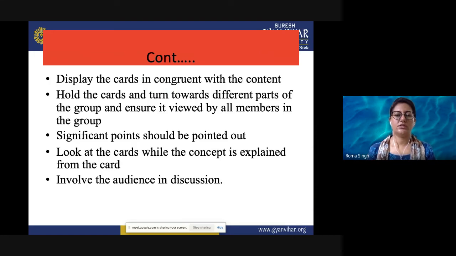So you should try to show like this in front of the students. You are not holding them in front of you, you are trying to show them to the students. You should ensure that they are viewed by all members in your class. Significant points should be pointed out. For this, you can prepare a holding material and show them like this, so the main points could be pointed out on the flashcards.